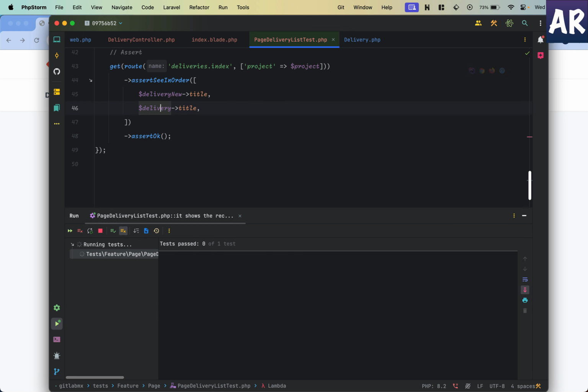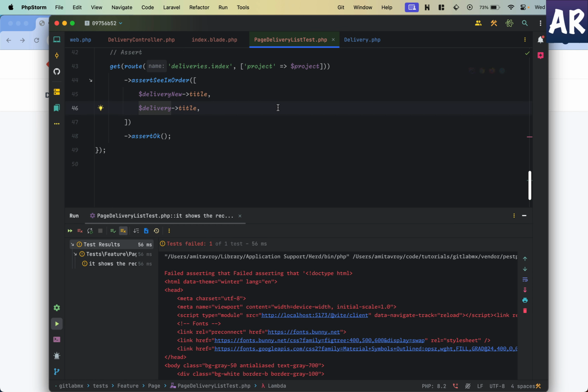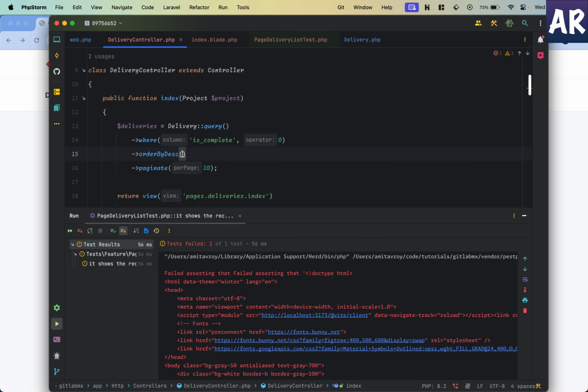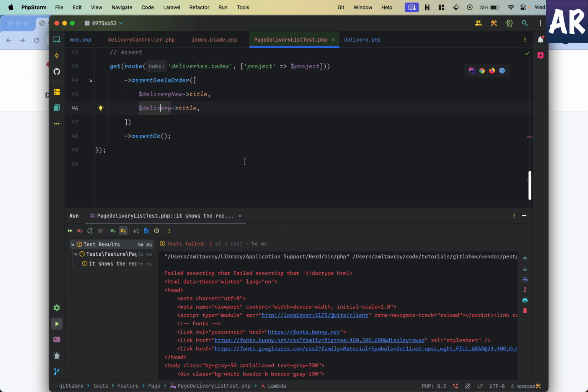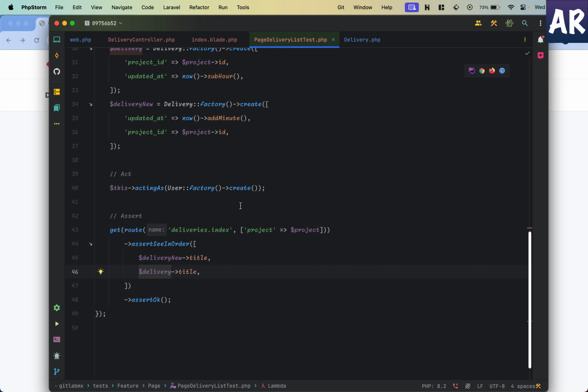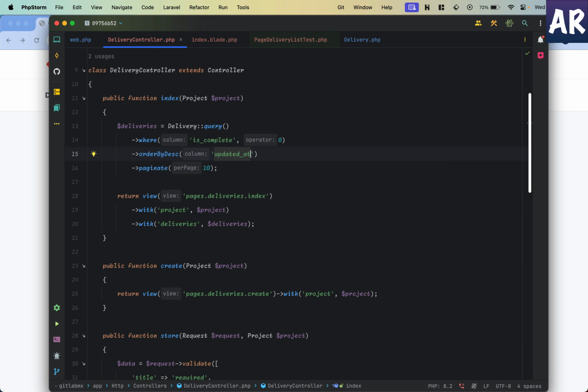Now obviously this will fail because the sequence is wrong, and what I will then do is to make that pass, order by descending, updated at, run this test, and it passes, right? So this is taken care of. And then the last one is that we should also have a test in the controller. If you see, we have a pagination, so we should test for that as well.